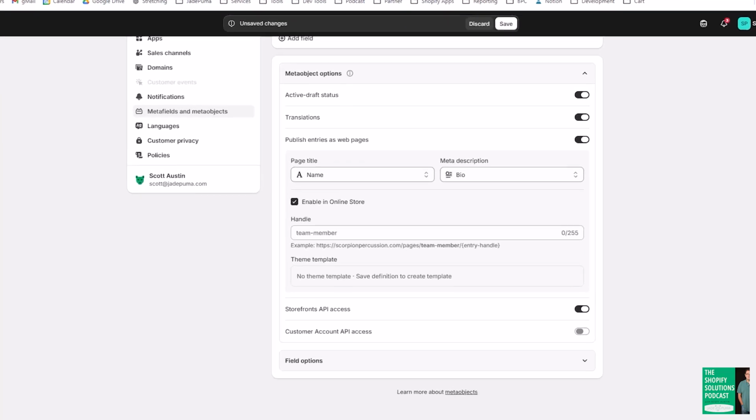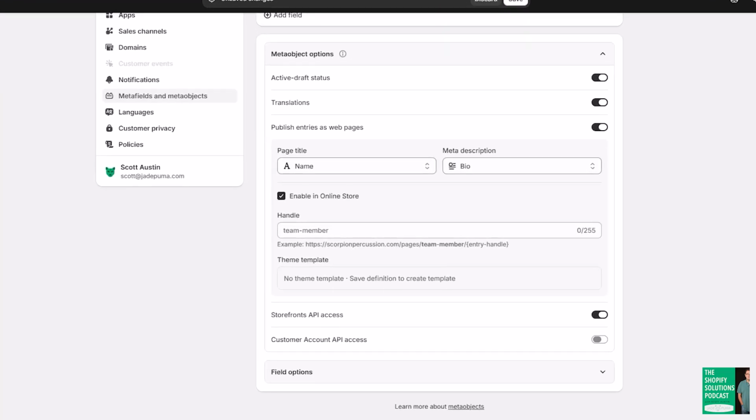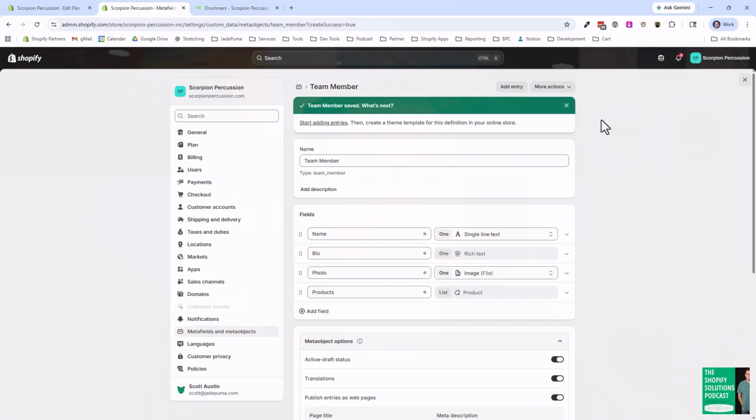The structure of your page's URLs will be your domain, and then a /, and then the handle you define in the meta object definition, and then another /, and then the page title that you also set in the meta object definition. So if you had a meta object of drummers and a drummer named John Smith, the path would be /pages/drummers/John Smith.